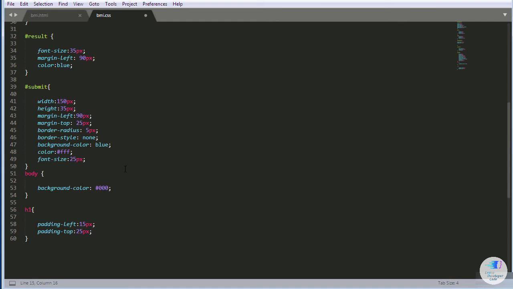Border style basically means we don't want any styling on the borders. So if there's any shadows or anything like that, it will remove the shadow. Background color, I've given it a background color of blue, but feel free to apply your own custom styling so that it looks to your taste. Color here refers to the color of the text inside the submit input. It's going to be white. Font size basically refers to the text size. I've given it 25 pixels.